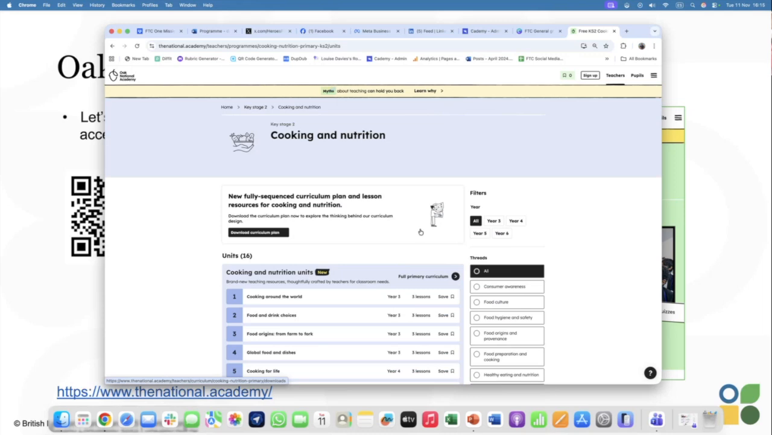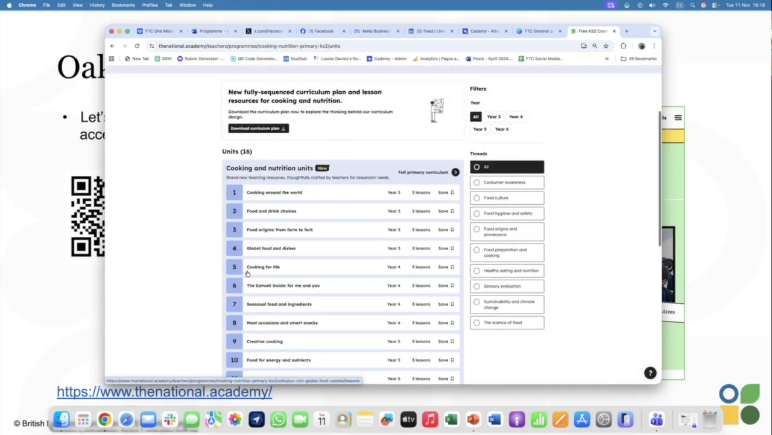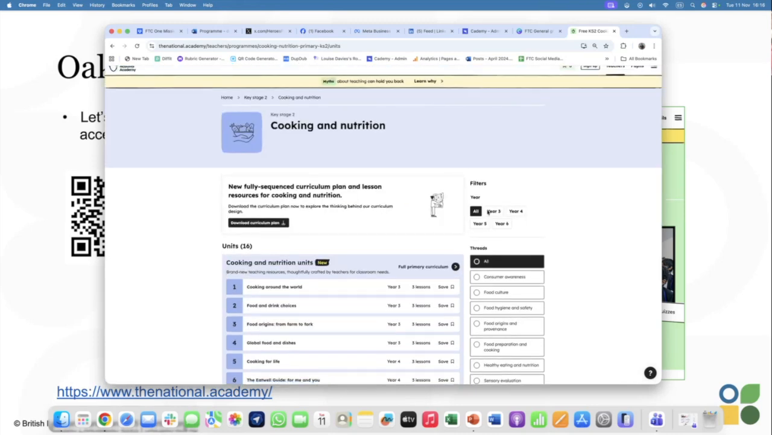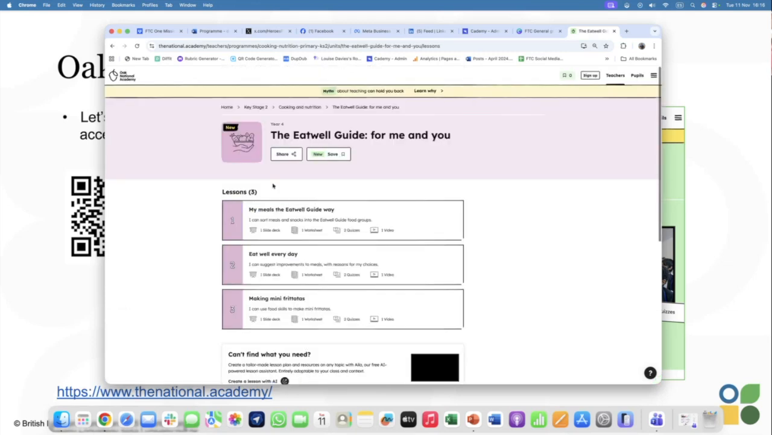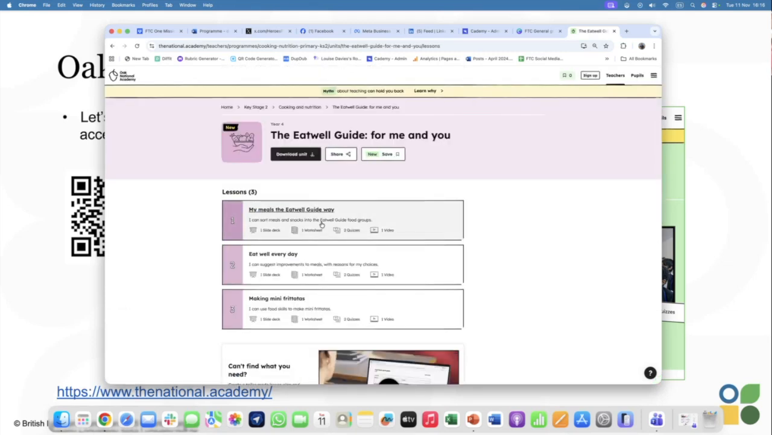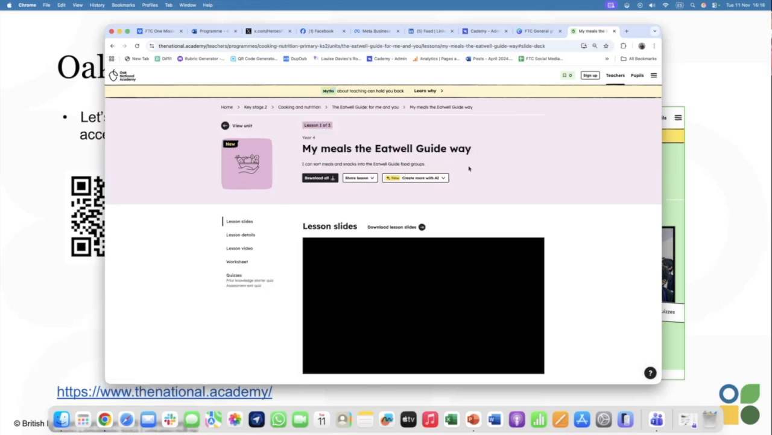You can see here it's got all the different units for Key Stage 1 and Key Stage 2, or Key Stage 2 in this example, and I can then also filter it by just looking at one particular year. So let's pick Year 4. And in Year 4, I'm just going to look at the Eat Well guide. That's one of my favourite subjects. And then I'm going to click on My Meals, the Eat Well Guide way.